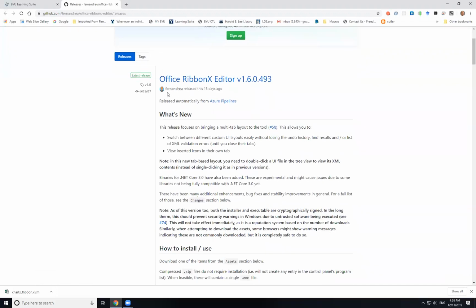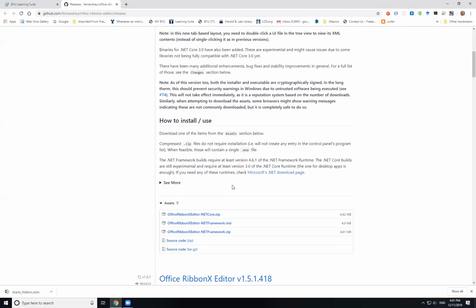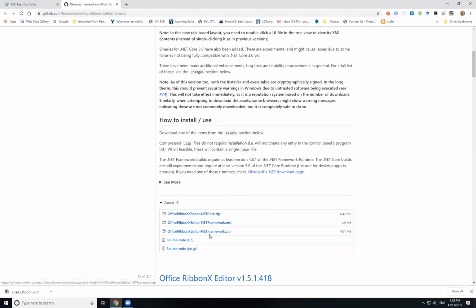And you'll notice that Fernandrew updated this 18 days ago, so he's actively keeping it up to date. That's great. How to install, how to use. If it's a .msi, it's going to try to install, and I don't have permissions to install on this computer. But this one is just the executable file in a zip file, so I'm going to download this one.